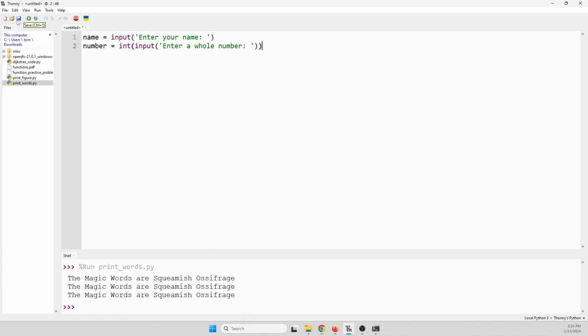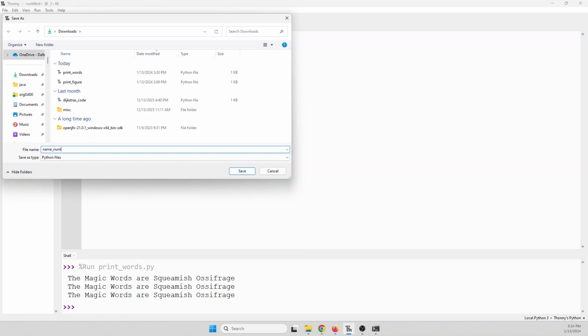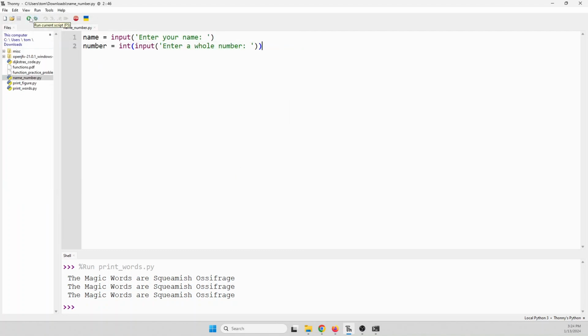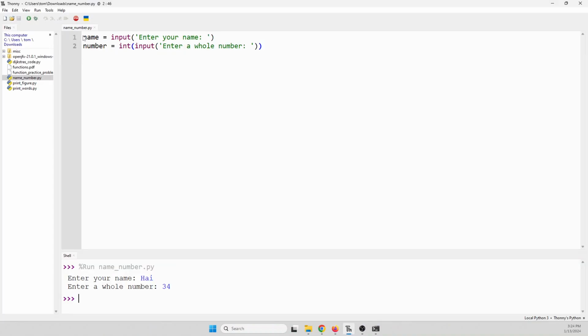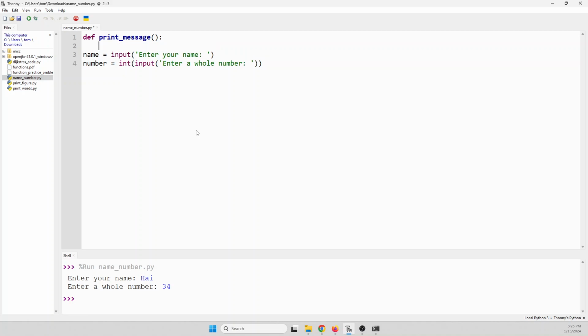And so let's test that out. Okay, that looks like it's working just fine. And so we've got the input from the user. It says after the user enters the information, the program should call the function to display the output. So we're going to need to pass that information from the main part of the program right up to the function itself. So we'll declare a function called print message. Use the def keyword and the name of the function, print message, followed by at least an open and closed parenthesis here. Okay, and then we're going to print the message.